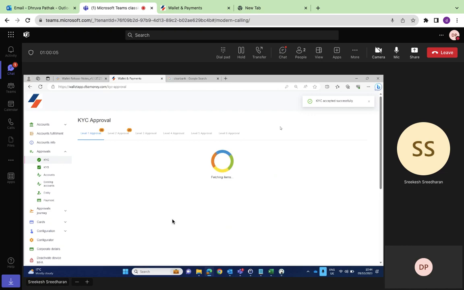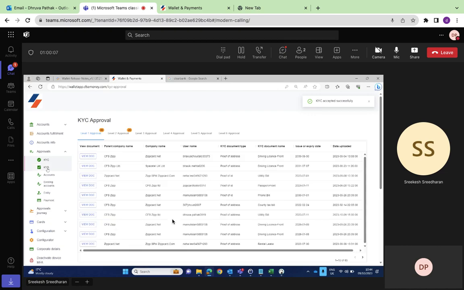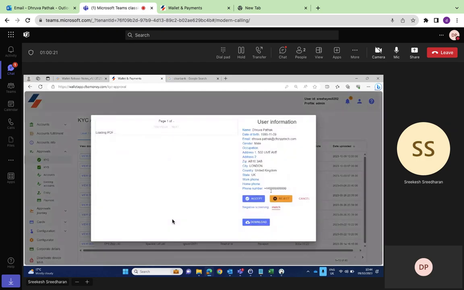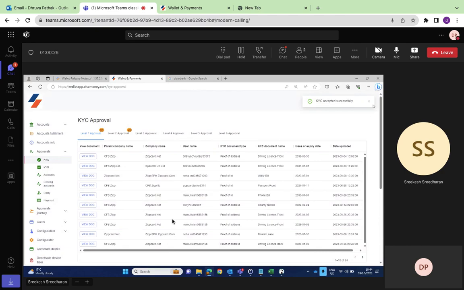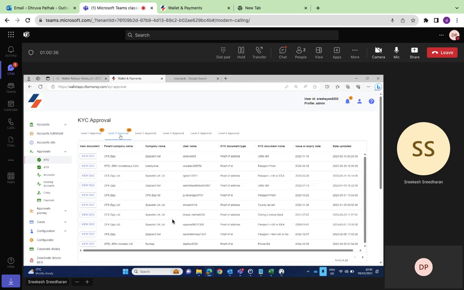So one document, approve. Now, the second document also needs to be approved, isn't it? Because unless and until both the documents are approved at all the levels, you won't be able to move to the next step. Now let me approve this. So both the documents are approved at level 1. And how many levels of approval did we have? 2 at least. Now if I go to level 2 and filter, I won't see this.